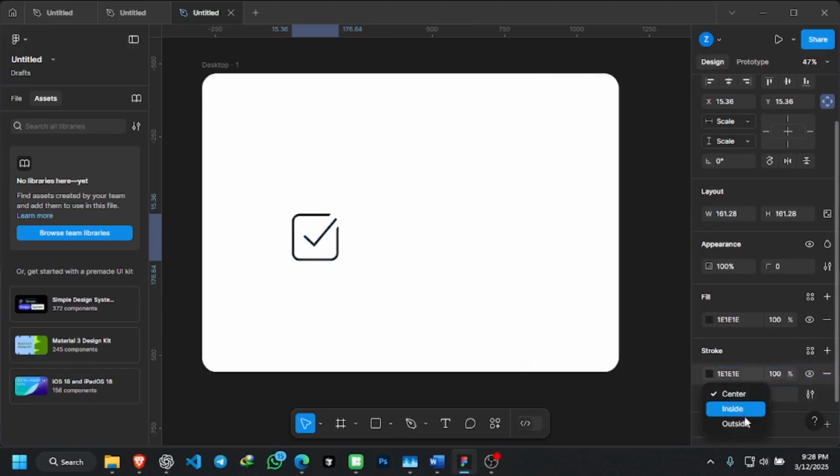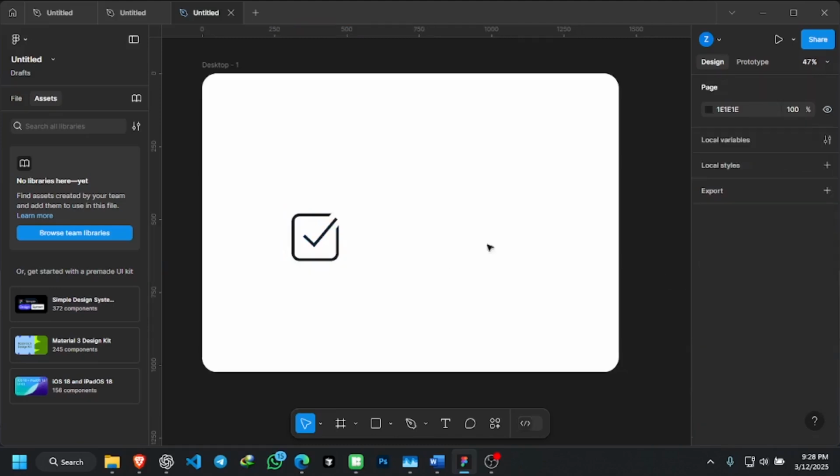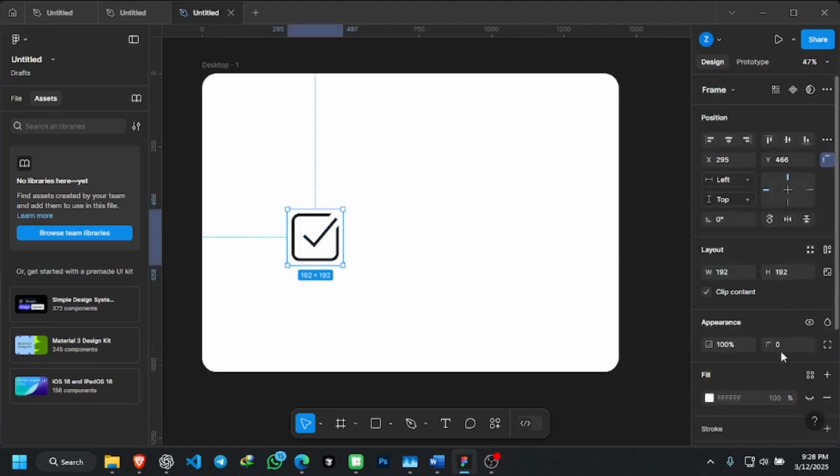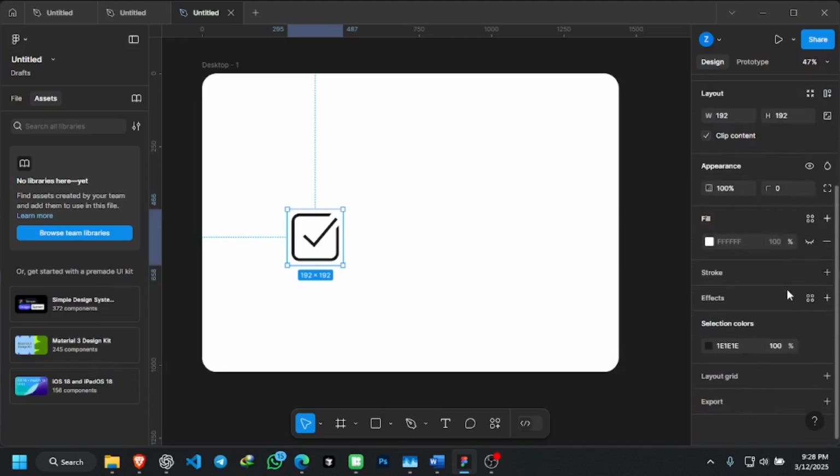Or probably you can just set it to outside to make it thicker. Yeah, outside will be cool. Yeah, so we have our button right here, and the size too, let's keep it as little as the size is right here.